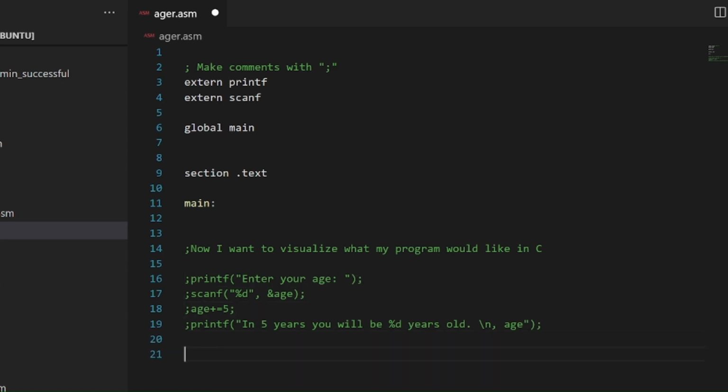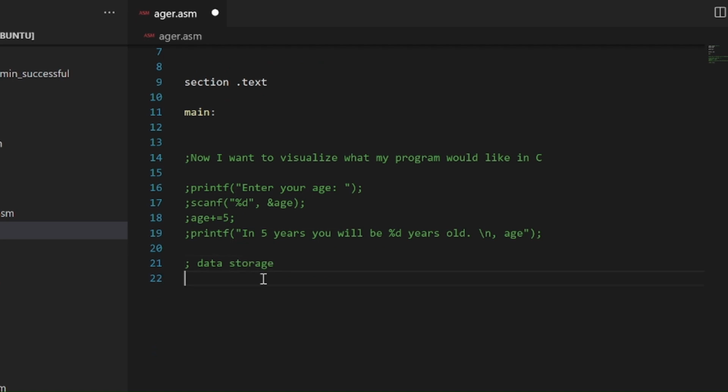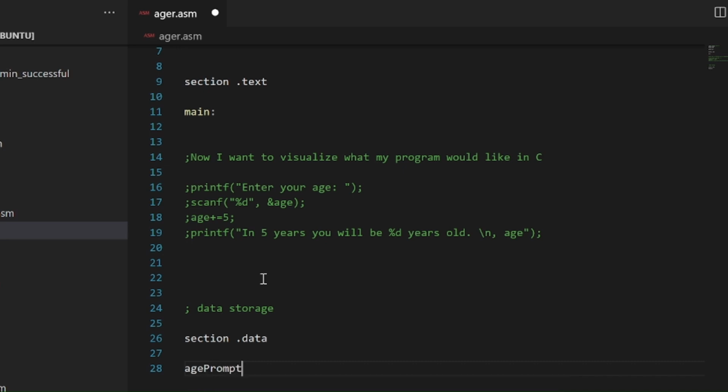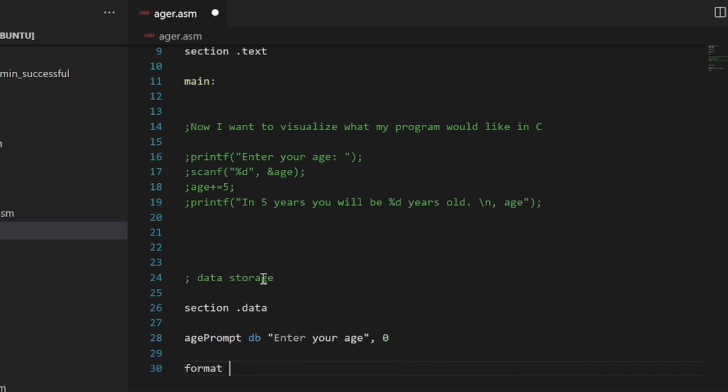So here in the section .data, it's not to be confused with anything else, it's just where we dump our variables, strings, and other stuff. It's really important though, because here we're going to have the prompt: enter your age, stored as a string. When we say age_prompt db, db means define byte. This just means we're putting characters into memory one byte at a time, and the 0 at the end is just a null terminator, just like in C, but we don't write 0 in C, we just have a null terminator.